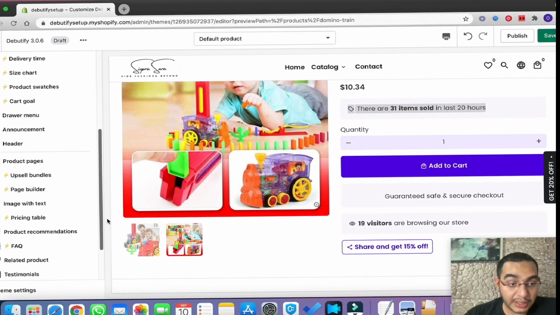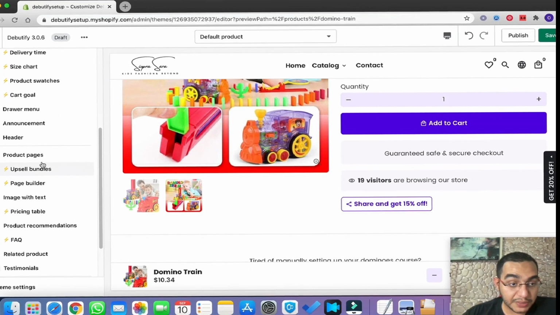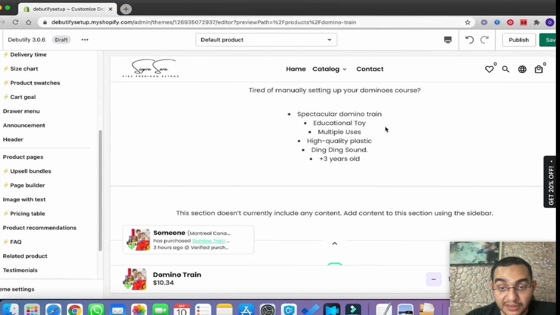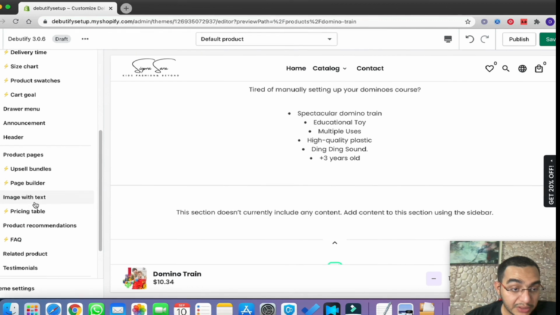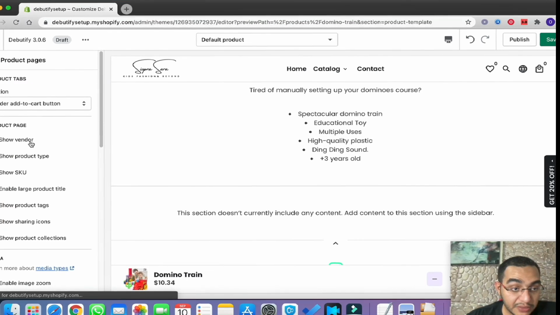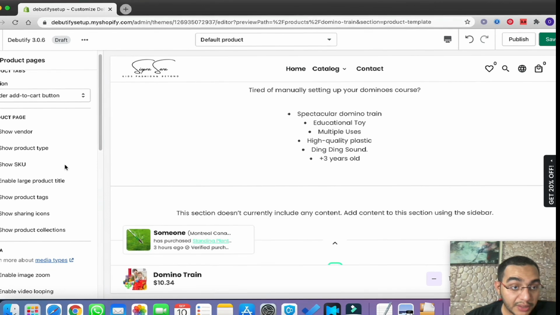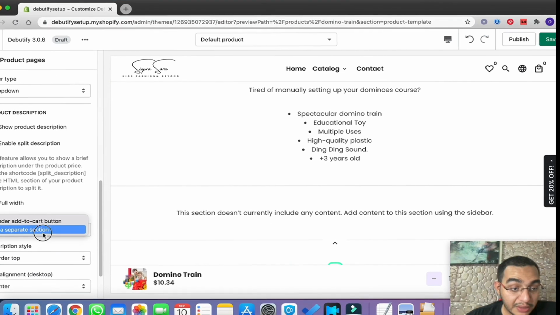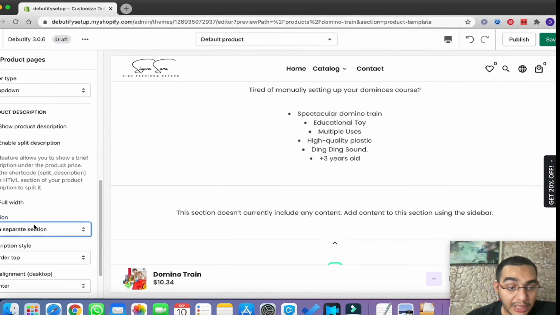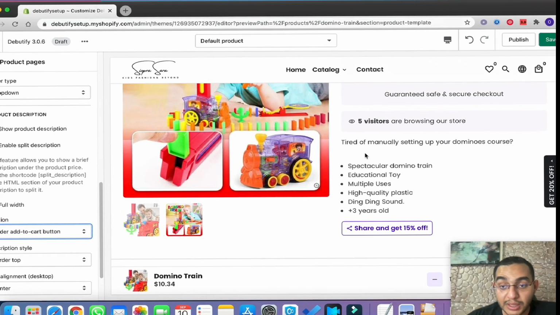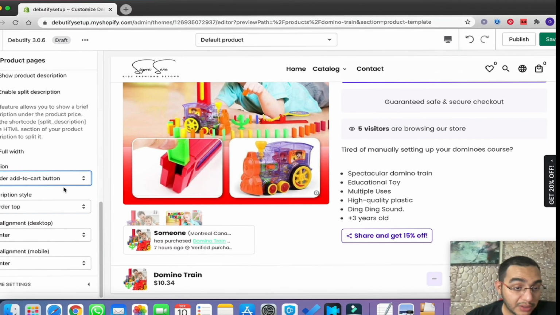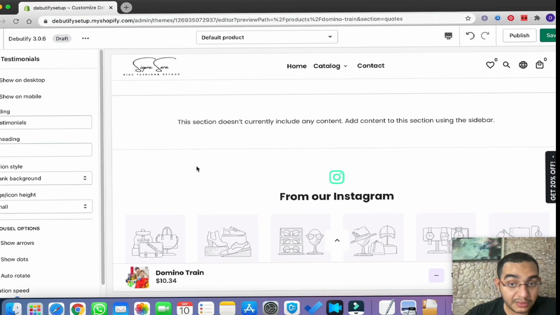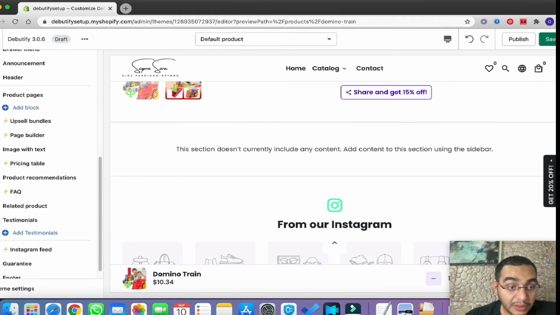So let's focus on the free features that we can use here. Let's go and customize our product page. So by default, your description will come in a separate section. We can change that. Simply go to product pages here on the left side, and then the position of your product description, you can put it in a separate section or under the add to cart button, so it comes nicely here.